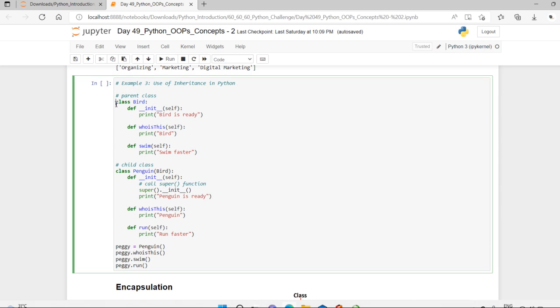Here we have two classes. One is Bird, which is the parent class, and the next one is the child class, that is about the Penguin. And see here, the child class inherits the functions of the parent class. We can see this from the swim method. Here we have swim, it takes self, and it prints that it swims faster. And here we are going to make use of the super function, which is the exact built-in function.